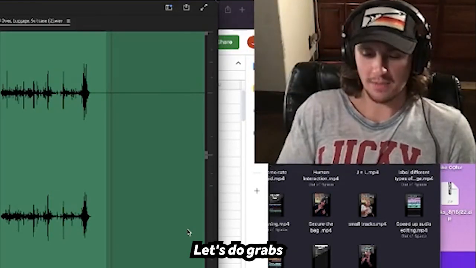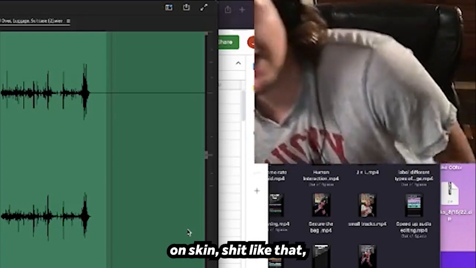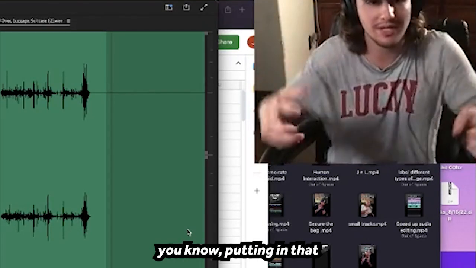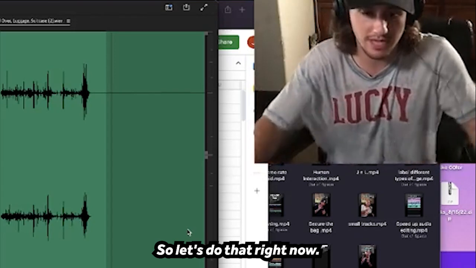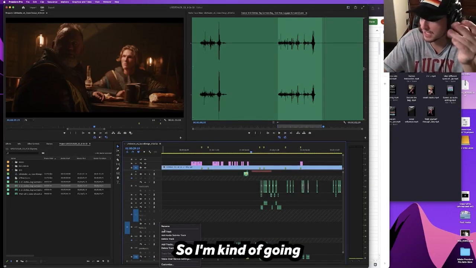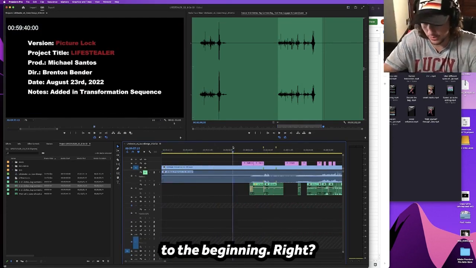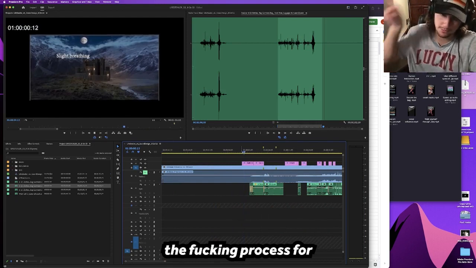That's okay. Let's do grabs, because grabs and body. So anything that's like skin on skin, shit like that, grabbing of the poles, you know, putting in that ding, that metal sound. So let's do that right now. And these grabs are part of character movements, right? So I'm kind of going between Foley and character movements. Let's go back to the beginning, right? We're going back through the process.